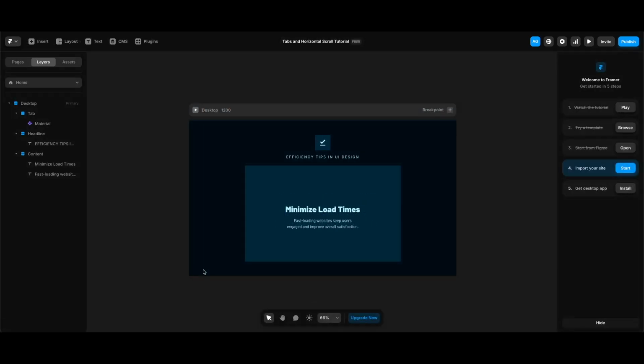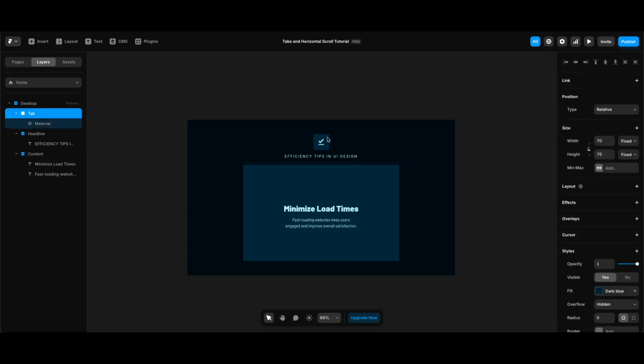We have some pre-made elements as usual to keep the tutorial shorter, like this tab frame with a material icon, a headline with a border, and a content card with our text, all vertically stacked. I'll first turn the tab frame into a component.